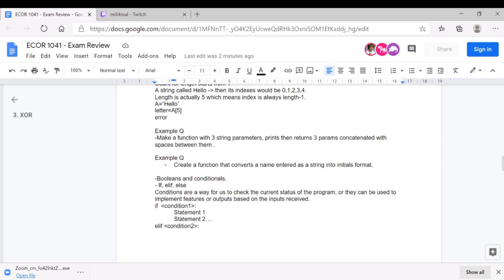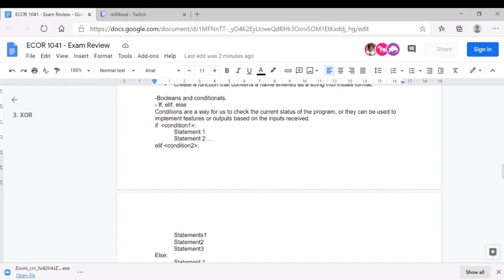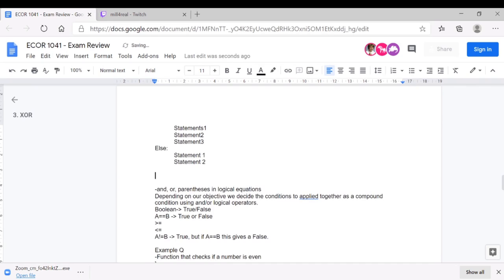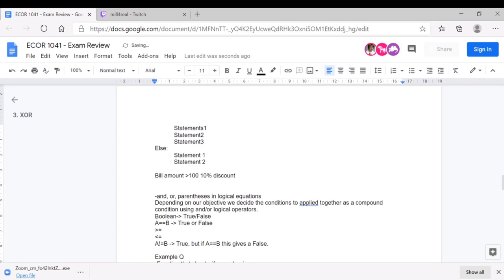Let me put it here. Let's say I have a condition where bill amount greater than 100 gets a 10% discount. And my next barrier is 50, so bill amount greater than 50 gets a 5% discount. Now, technically these are subsequent conditions.